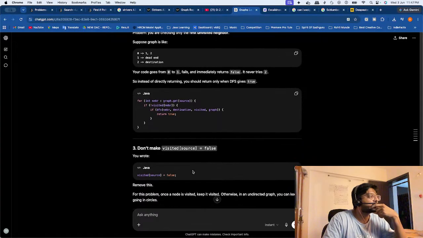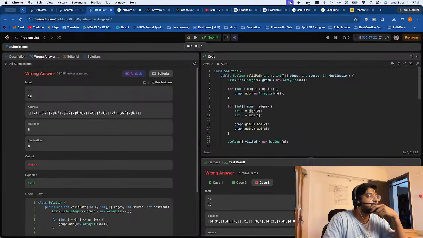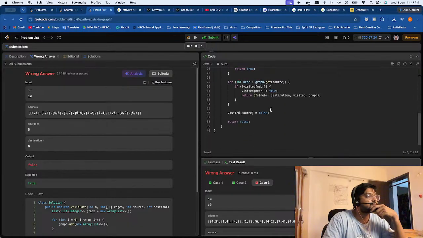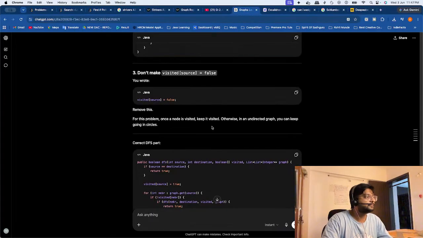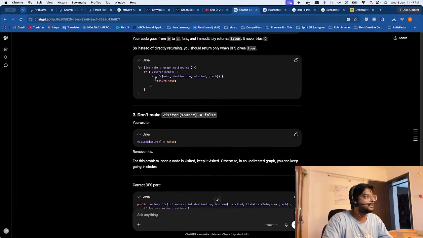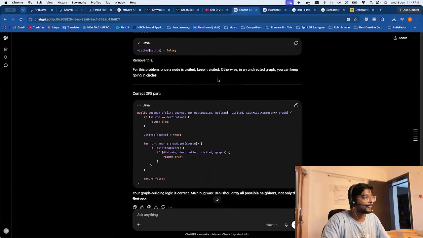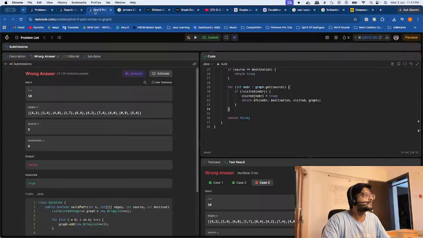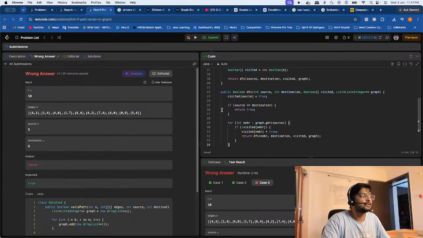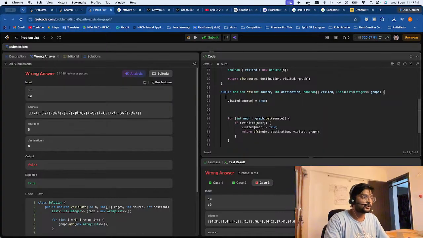Okay, if DFS is true, then return true. Don't make visited of source false, you wrote. Remove this. Okay, yeah, this is the try. This is wrong. And if DFS is this, okay, it's saying bring this to the top. Get it. Bring this on the top.